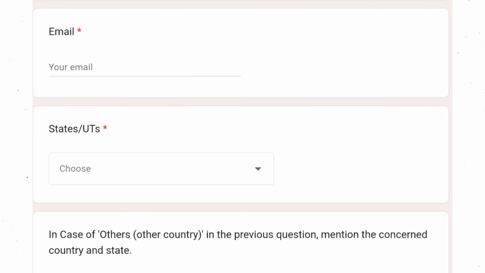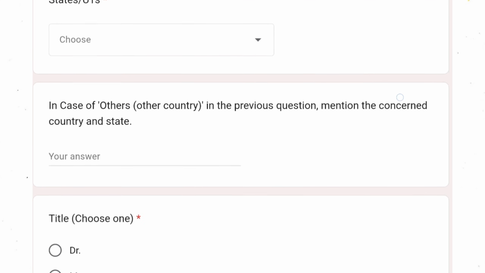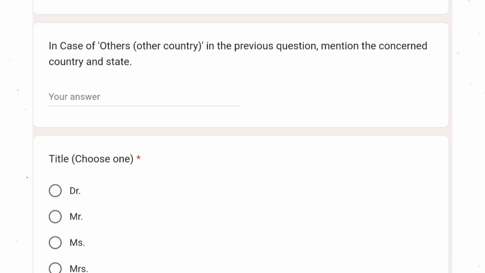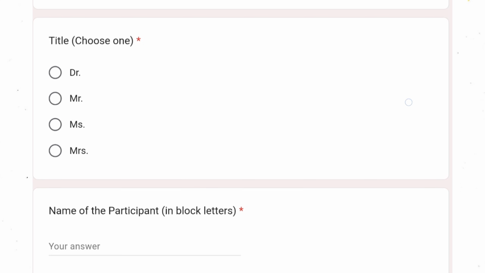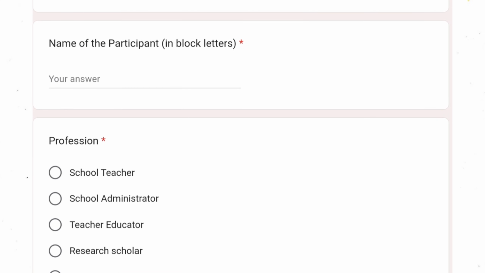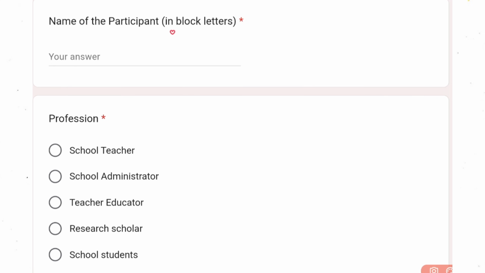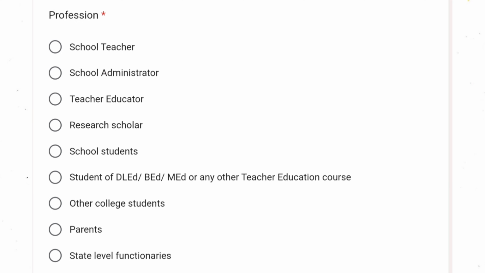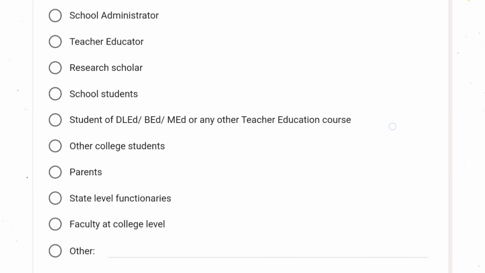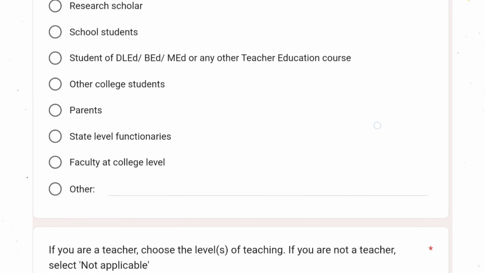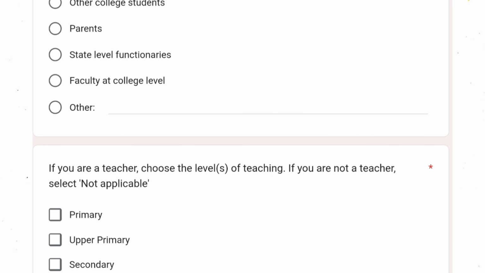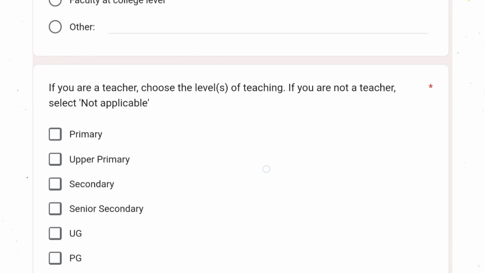First, you need to enter your email ID. Then you need to choose your state, from which state you are. It's also available for other countries as well, if you are not staying in India but you are interested to learn. Then your title, and the name of the participant, but the participant name should be in block letters. Then your profession, whether you are a school teacher, administrator, educator, school student or student of BA, DElEd, other, parents, any field you can choose.